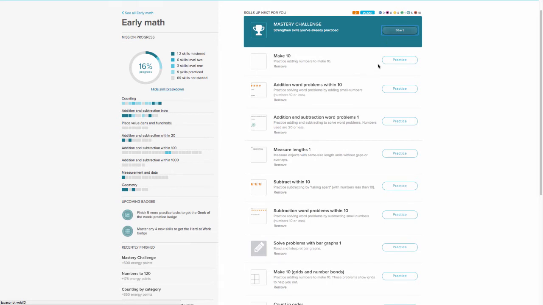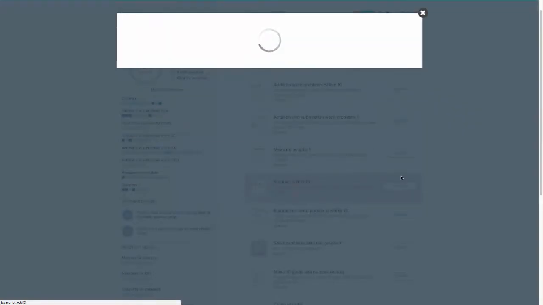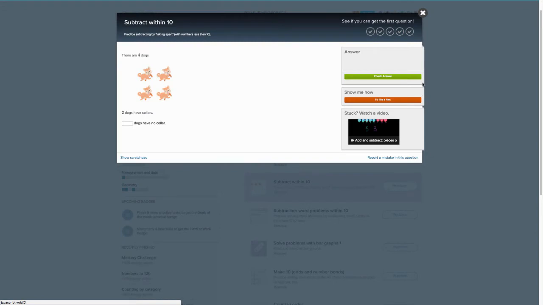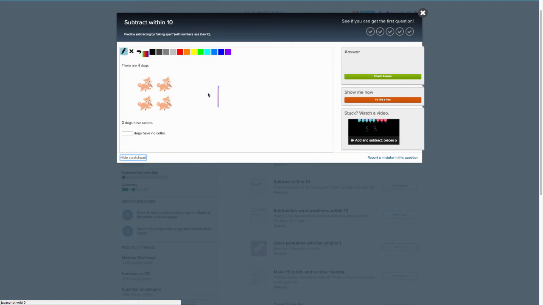Now, after you take all of your mastery challenges, there's going to be some things that you don't know how to do. So for example, if I wanted to subtract with 10, there's a separate practice module. There are 4 dogs. 2 dogs have collars. How many dogs have no collar? Well, in this case, we would say 4 minus 2, right? And that would equal 2.